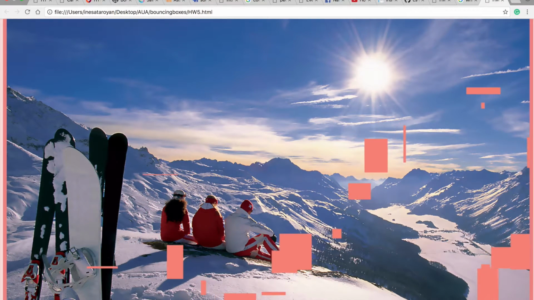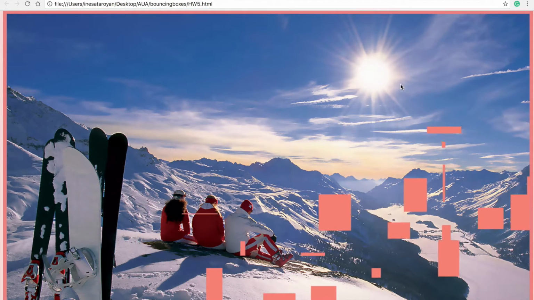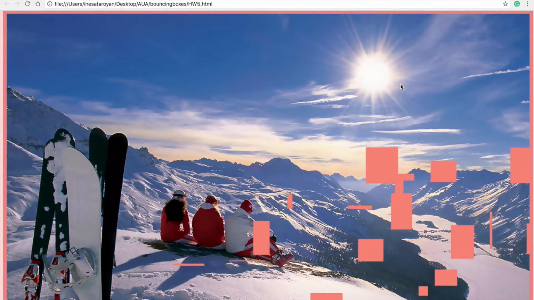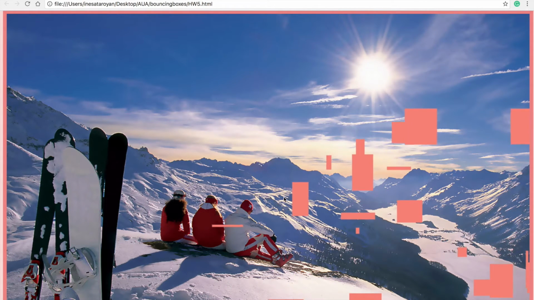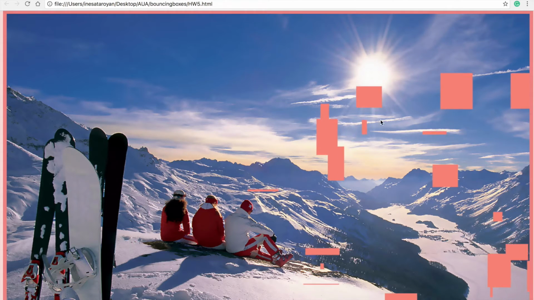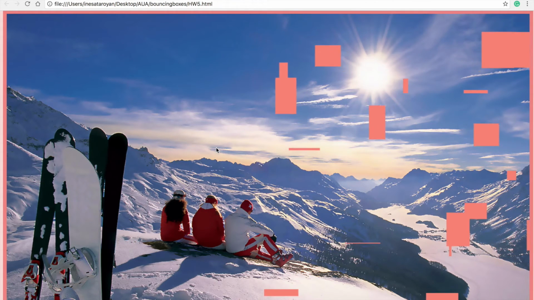So this is what we made with that code. This is your background picture, and those are the boxes which are bouncing from the edges.